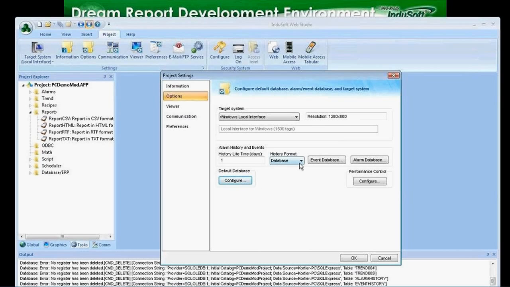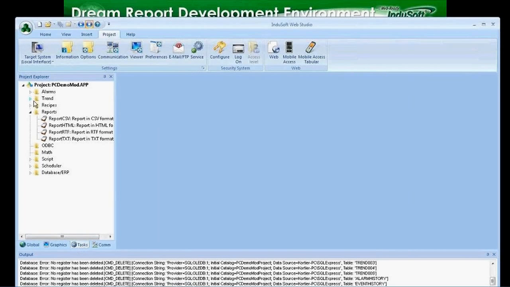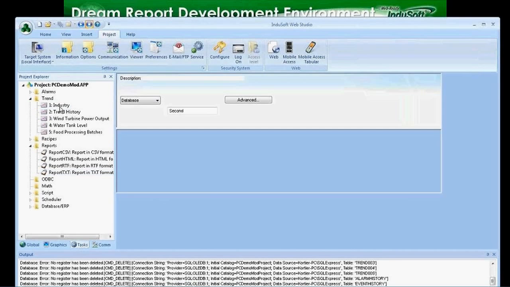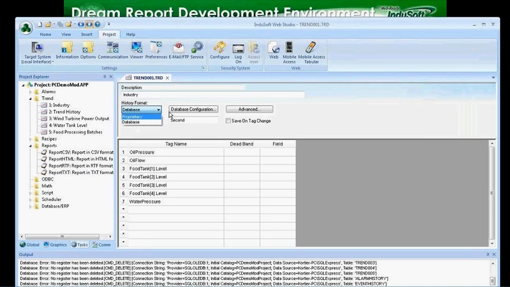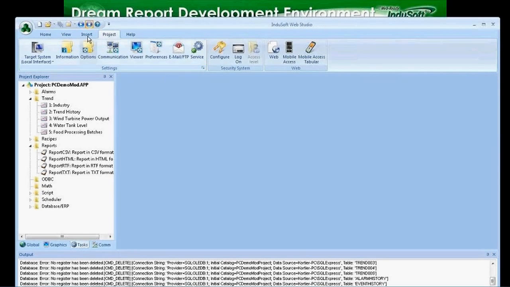One of the things we've done here is change from proprietary to database format, so now our events and our alarms will go to the database. One other thing we've done within the trend logging worksheets is change those from proprietary to database as well. We have to get that information into the database so that we can use Dream Report to connect to that same source and pull the data out. Once that is done, we can start our project running.